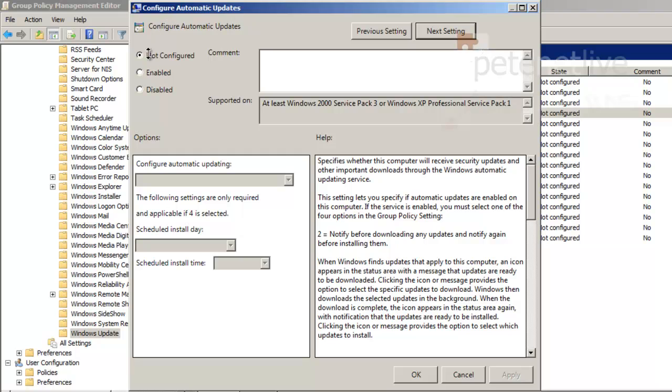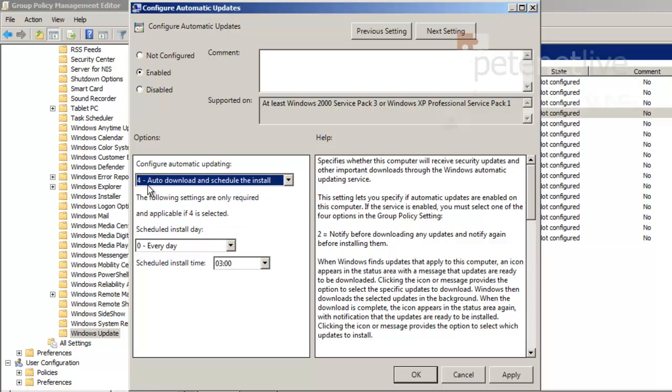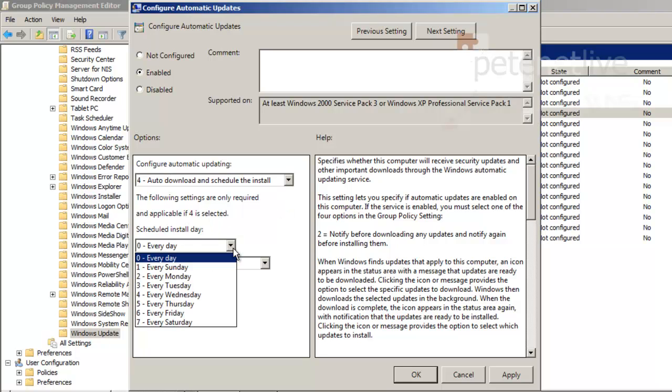Configure automatic updates. This is a big one. Let's have it turned on. Now what I like to do is change this option here because I don't want any notifications for my users. Users get frightened when you notify them of things. Auto download and schedule the install. I'm going to do it every day. Those are your options there.